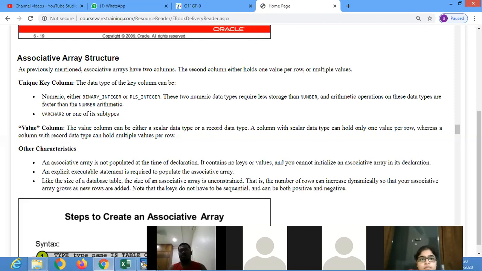So it is preferable that while you are giving a unique value to store a value in an associative array, it must be a binary or PLS integer, or you can also give a VARCHAR2 data type. Other characteristics of an associative array: it is not populated at the time of declaration. Populated means you cannot do any kind of work or retrieve a record.